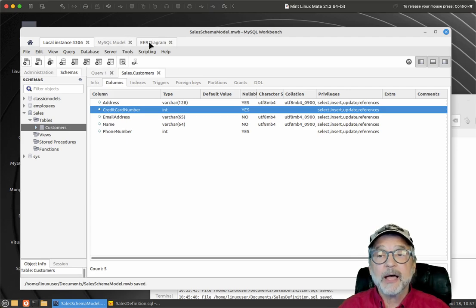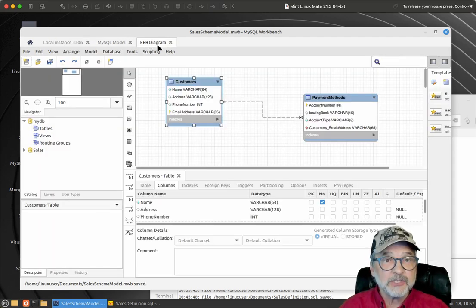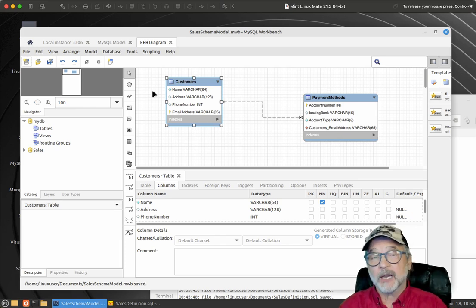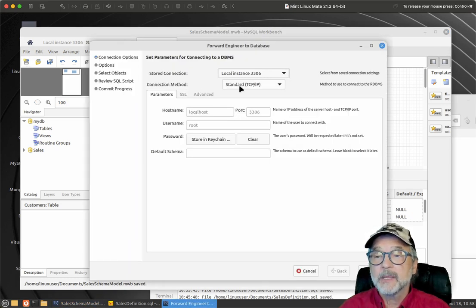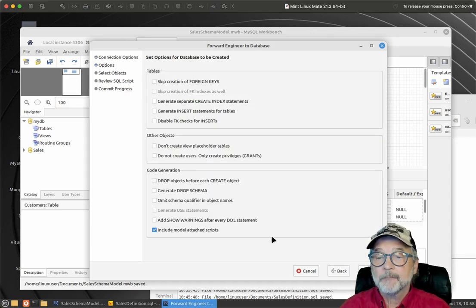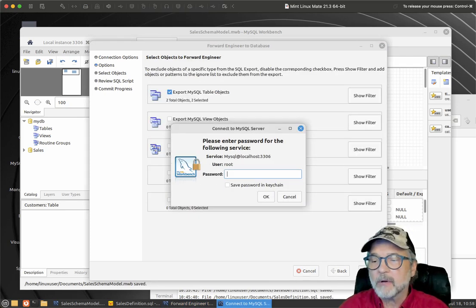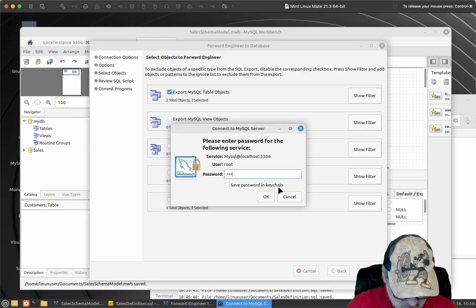So what we have to do now is go back into our entity relationship diagram that we just created, and we have to forward engineer it to the database. MySQL will take whatever's in the model and it'll modify our physical implementation in the actual database. So I'm going to go up to database and say forward engineer. It asks me where I want to do it. I'm doing it on my local instance, so I'm going to say next. I'm just going to leave everything default. I'm not going to click on anything. You can look at all that stuff later on. I'm going to click next, type in my password.